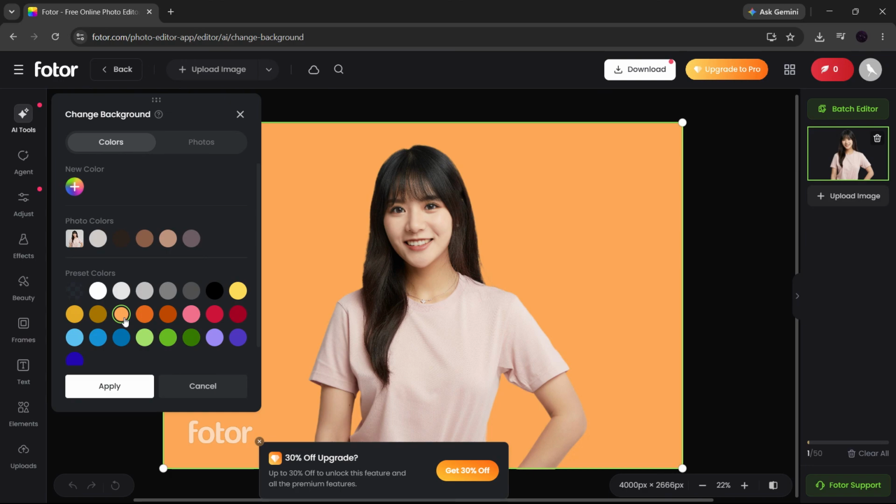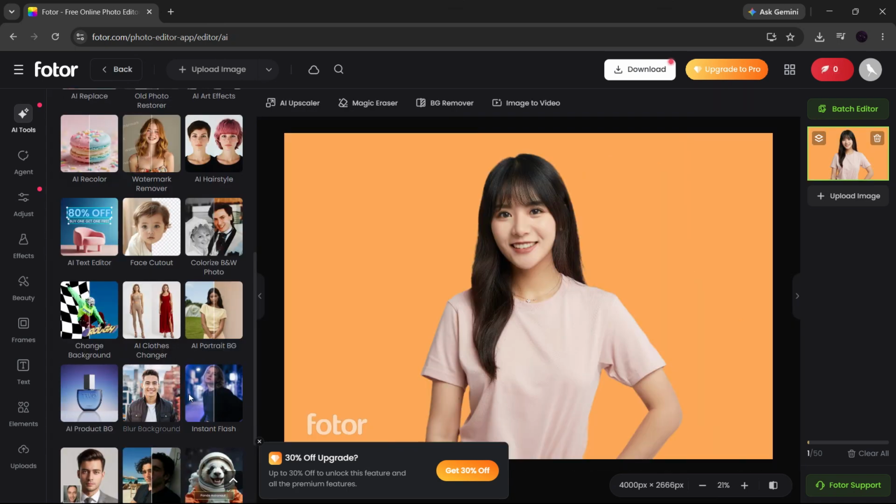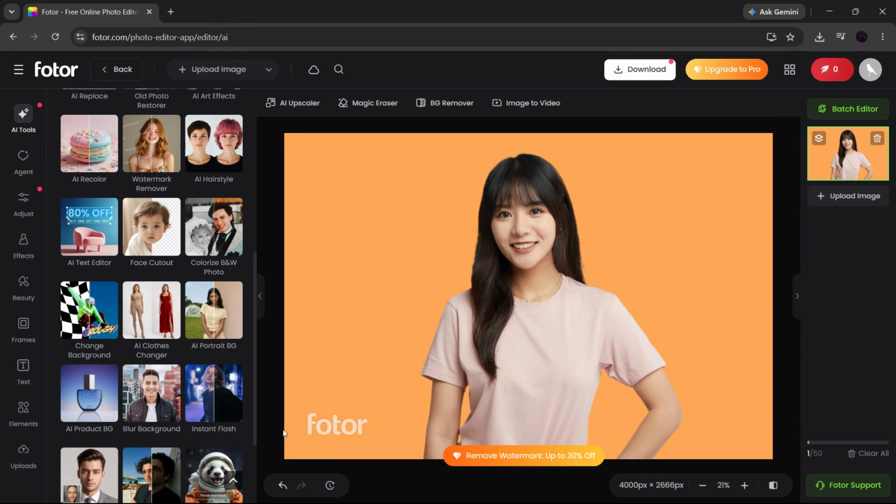Once you've picked the color you want, click Apply to confirm the change. Fotor will instantly update the background behind your subject so you can preview the final result. Take a moment to make sure everything looks right, including the subject edges and the overall color balance.